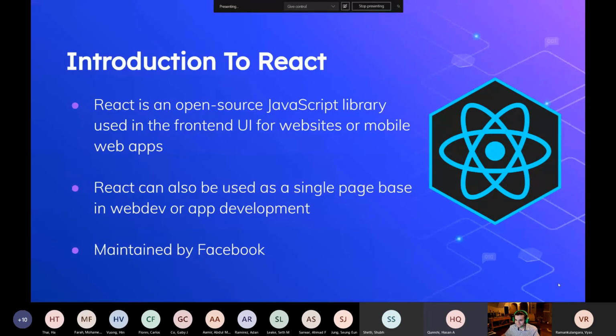Let's start with React, what it is. It's an open source JavaScript library used in the front end of websites or web apps. React can be used as a single page base in web dev or app development, and it's also maintained by Facebook.